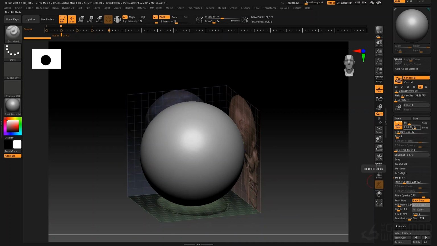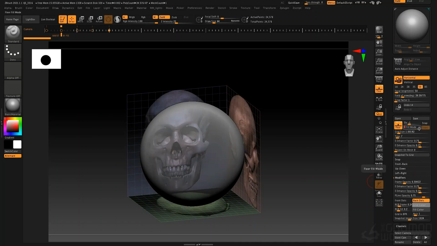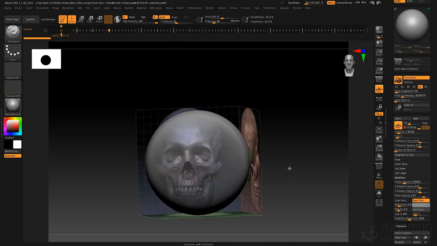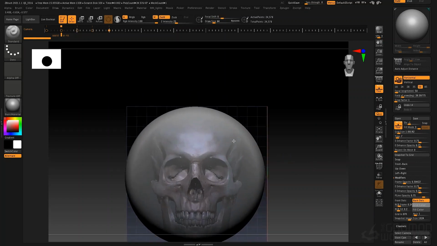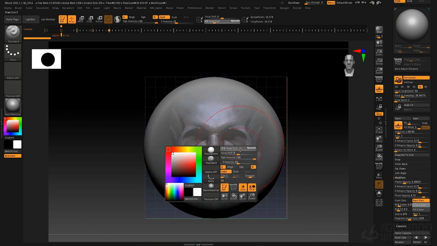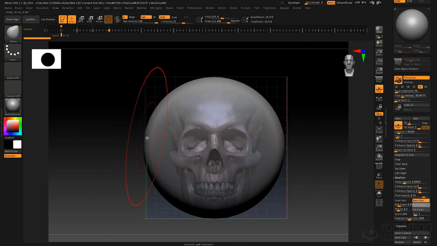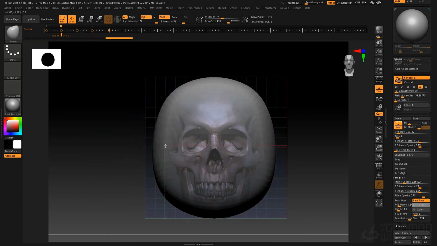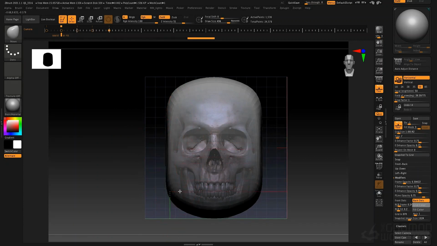Fill mode right here is the most important thing. I'm going to change that, and as I do, it's going to change how the fill is applied. And if we go to fill mode 3, now we can see through the sphere to the reference underneath. And if I turn on my X symmetry, go to the move brush, I can now start moving the sphere and shaping it to my skull reference planes.